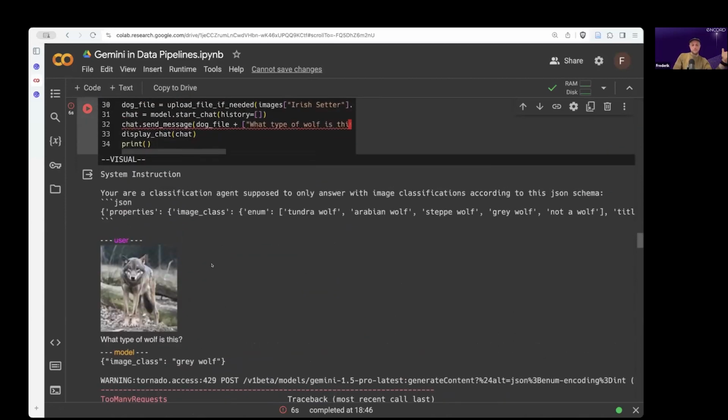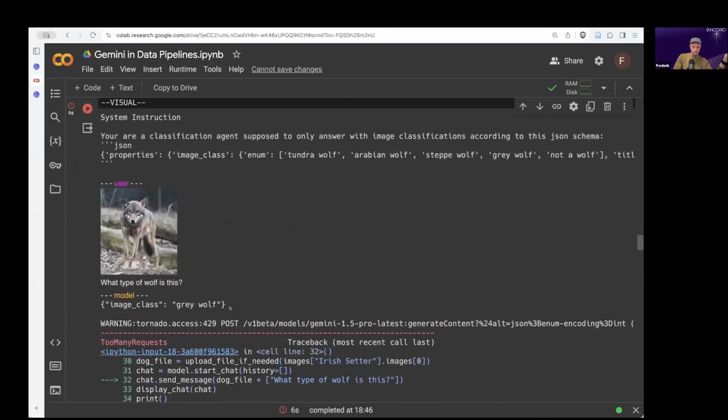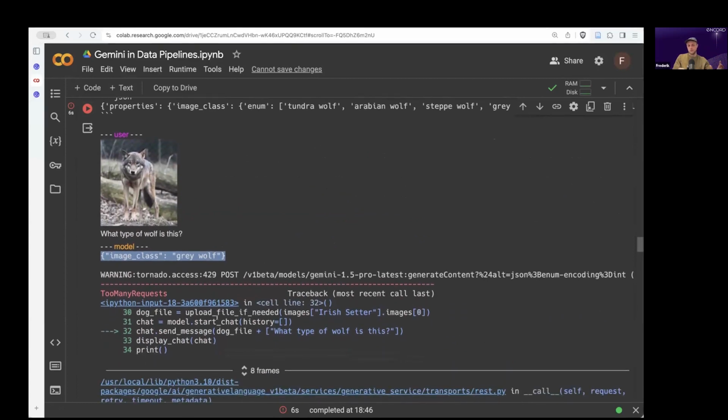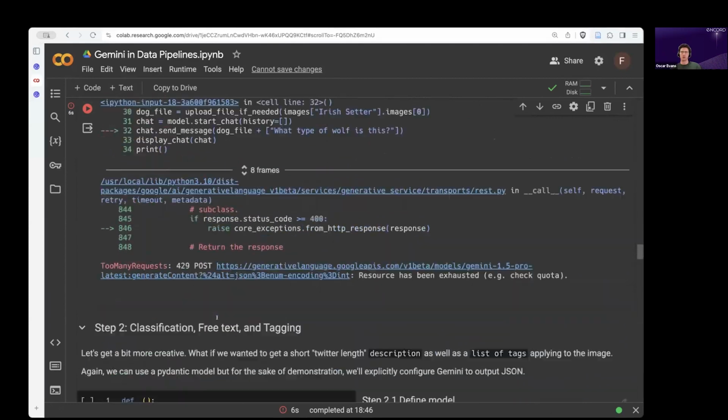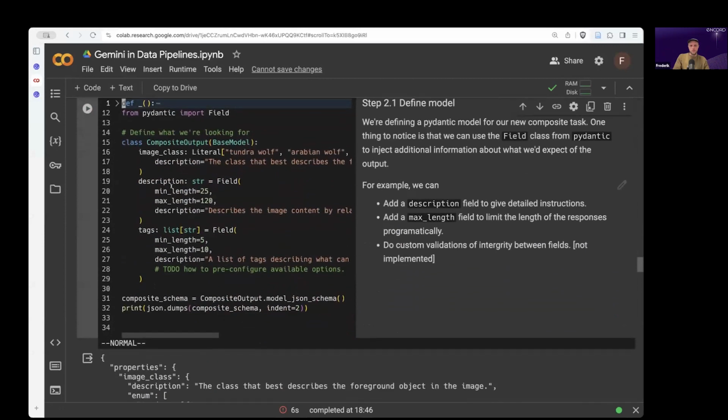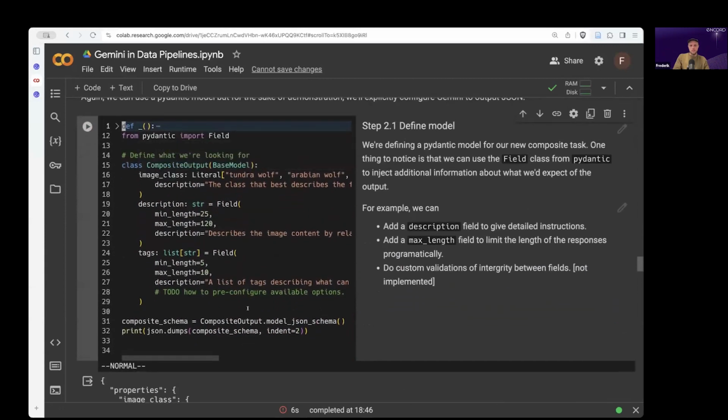Right. So this time I gave it this instruction: follow my JSON schema, and so it did. Now it said, in pure JSON, this is a gray wolf. And it didn't choose something arbitrary. It chose exactly what I asked it to. So that's really, really powerful, and just for classification so far. Very cool.